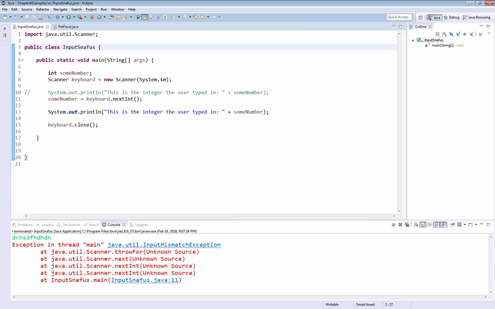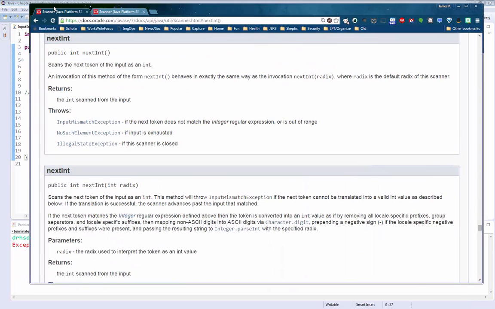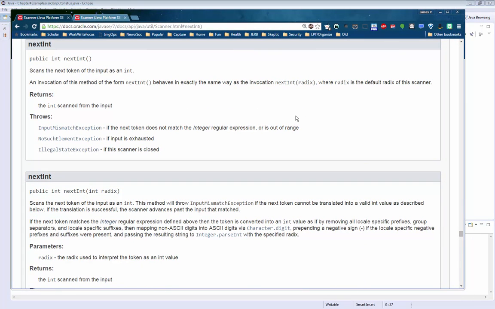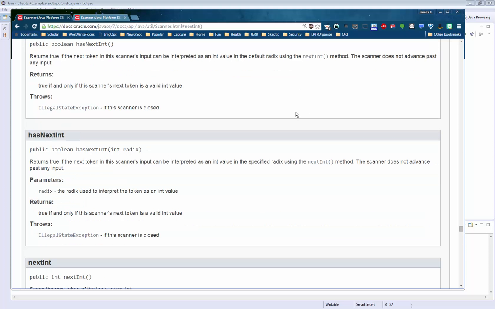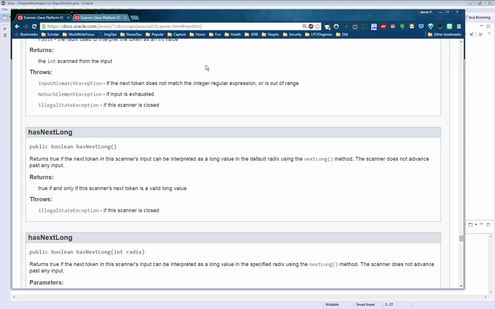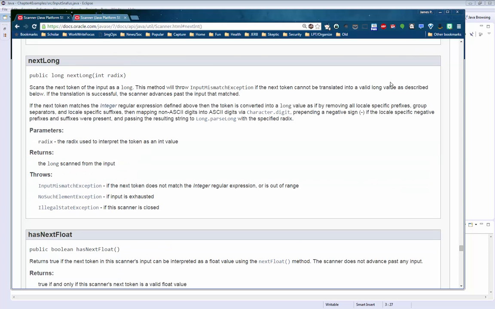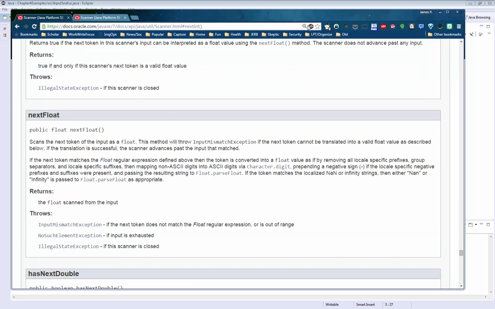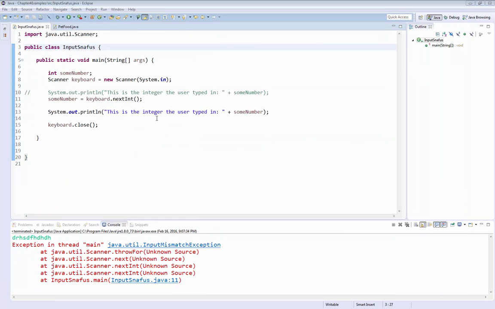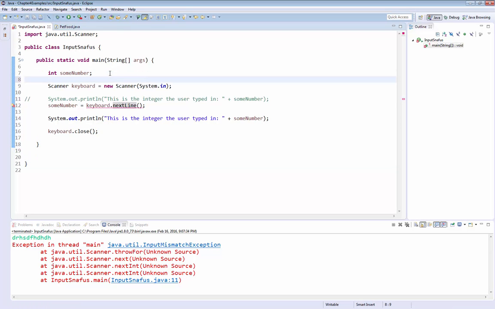So there are other types of calls to methods in the Scanner to get different types of data. For instance, we can get an entire line from the input, we can say nextLine. And I'm just going to show you quickly.